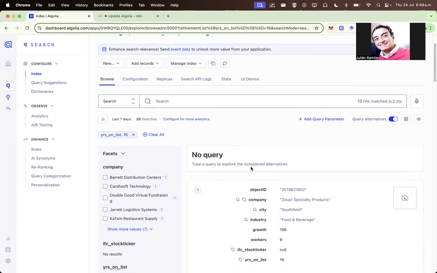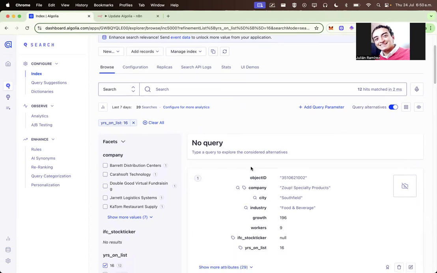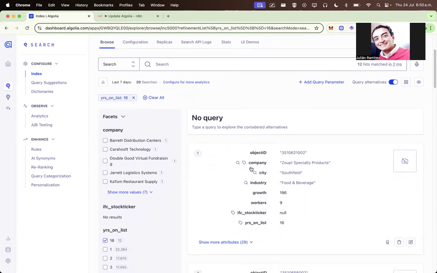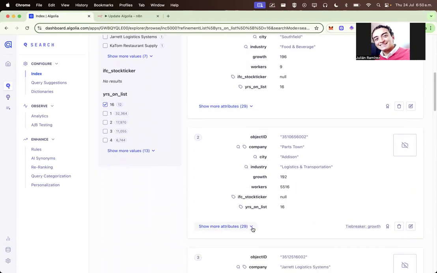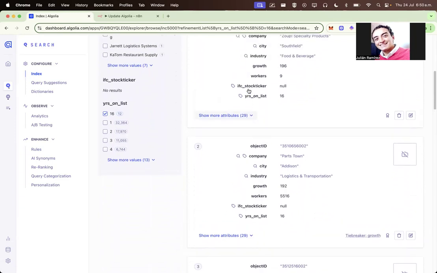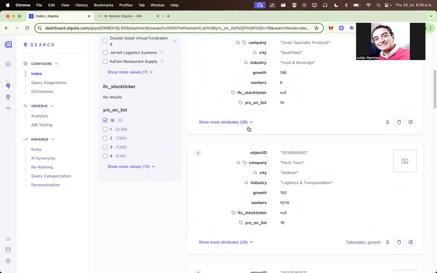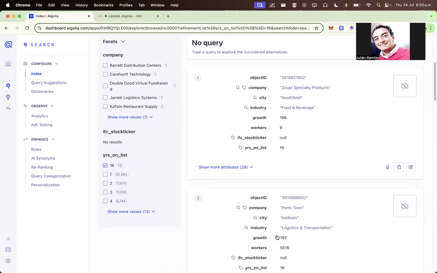All the enrichment that I'm going to show in this video is powered by Anthropic's Claude AI model, integrated via API calls with the Algolia MCP and an N8N workflow. So let's start with the example. I'm going to filter here by years on list equal to 16. So we have 12 companies, and we can see that these companies only have 29 attributes. We're going to come back here to see how we add new data to each one of these attributes.